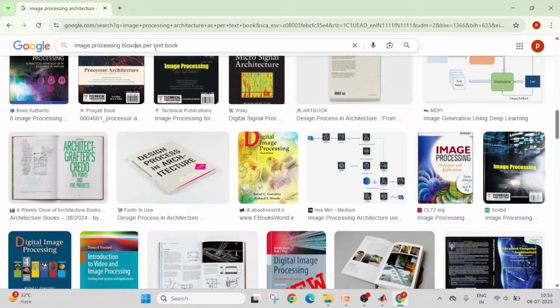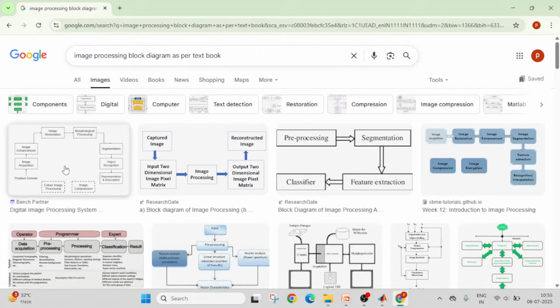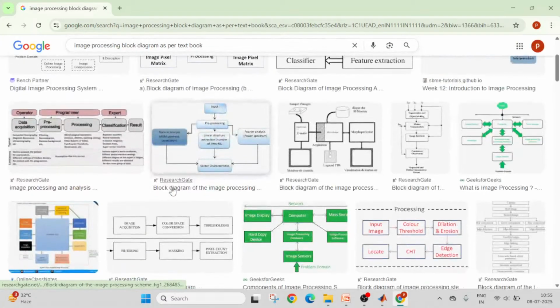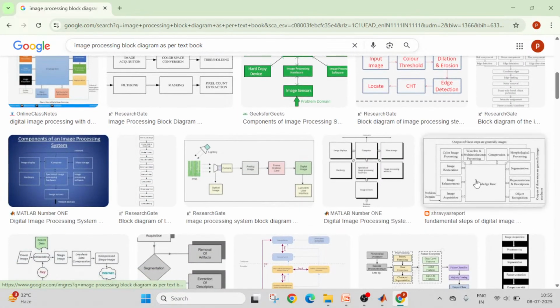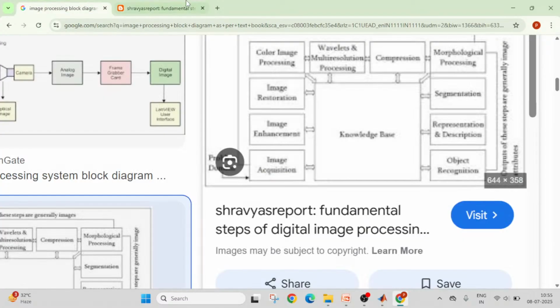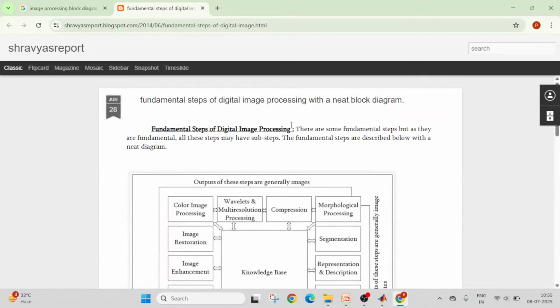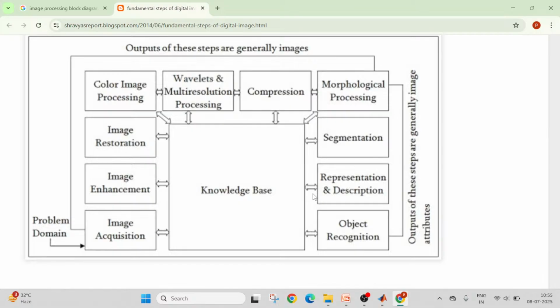So I will show you the real block diagram, which is also the architecture. Actually, the original picture will be different. So yes, this one, you can see this one. Actually, this is the original picture of our image processing technique. What do you have in image processing?